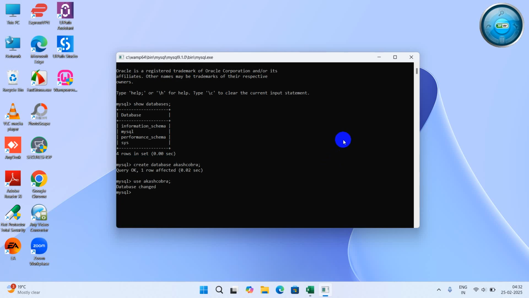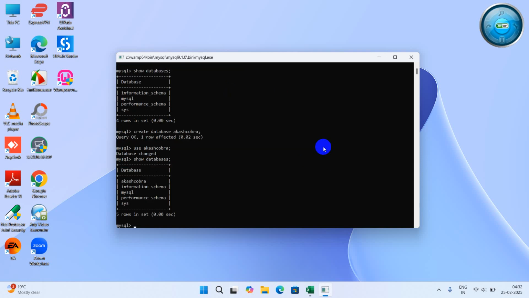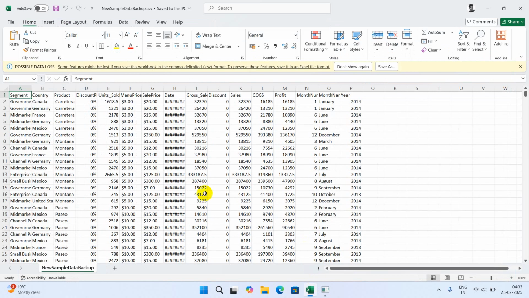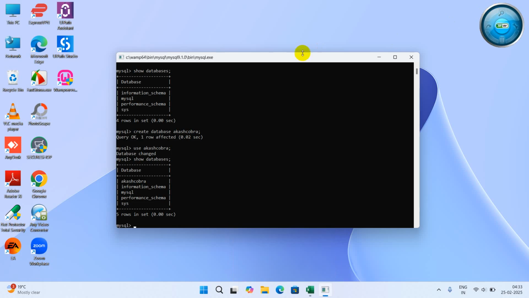Next, we can see show databases. In show databases, you can see the Akash Cobra database has been added. So now in this, we need to insert these 700 rows into the database using UiPath Studio.